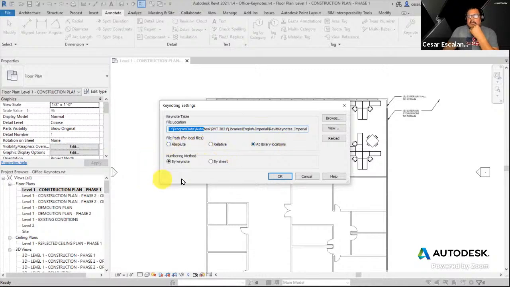And then the other thing to understand is that you have to define a numbering method. A numbering method can be by keynote or by sheet. By keynote means that it's going to retrieve the number from the database. And by sheet means that it's going to start a sequence on every sheet. So if you have keynotes on 3 different sheets, each of those keynote sequences is going to restart from 1 to the end, in the order in which they were created.